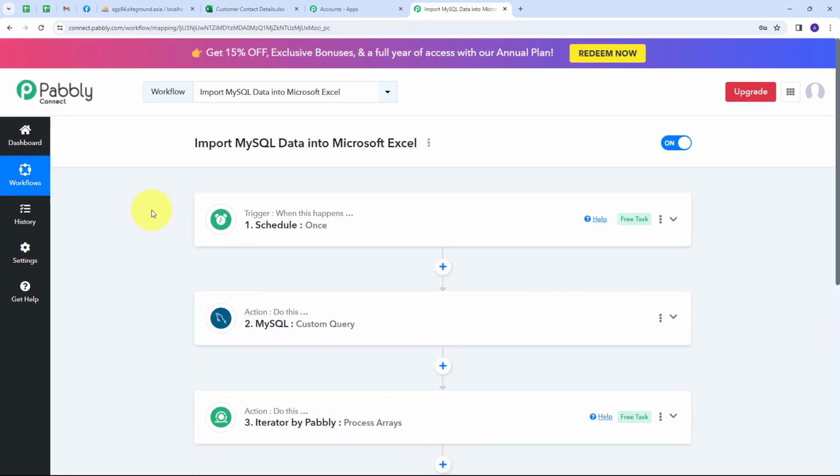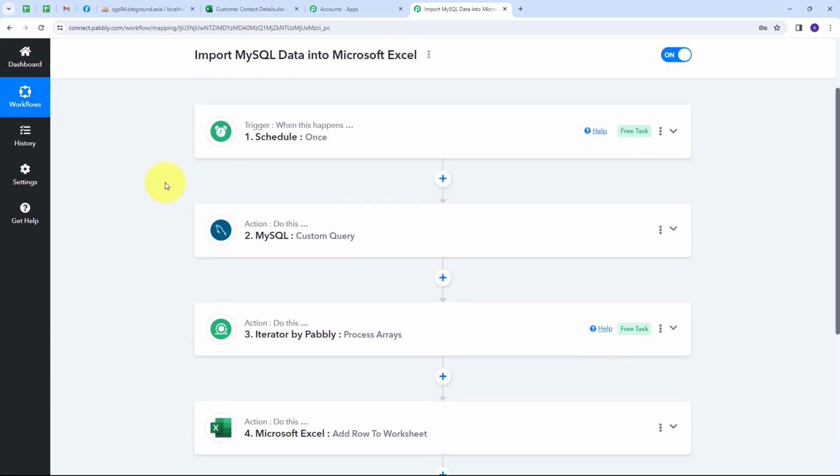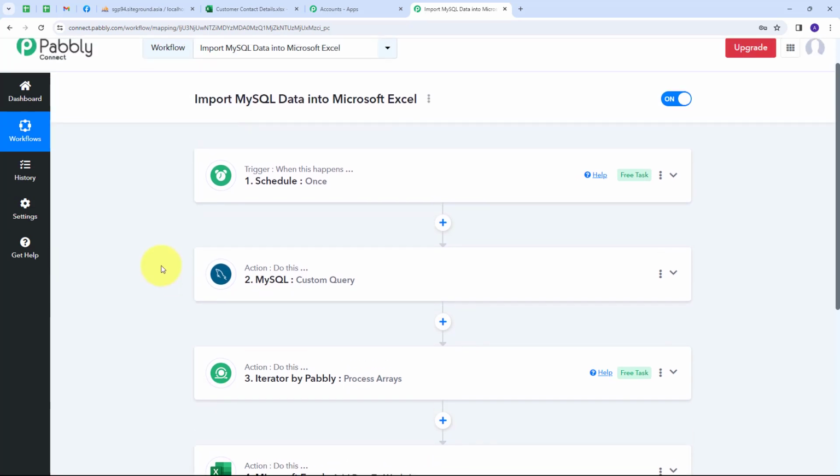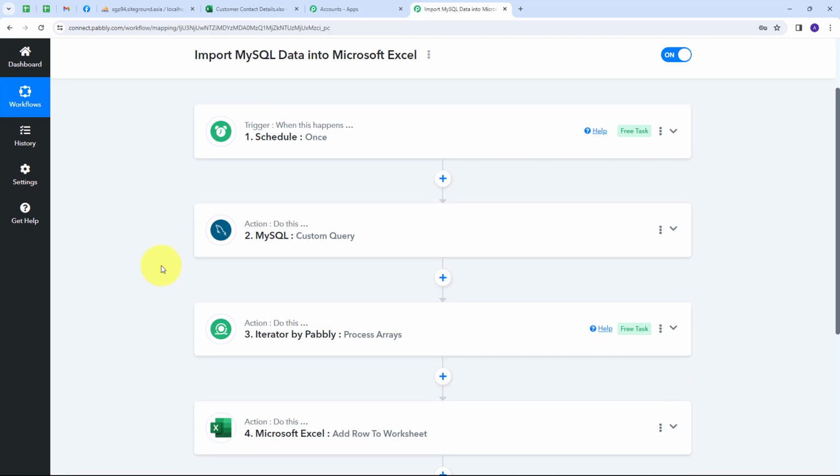So let's summarize what we did here. First I set up my trigger, and my trigger was Schedule by Pabbly, and I scheduled my workflow for once. Then I set up my action steps. First I used MySQL, and my action event was customer query. Then I used iterator by Pabbly to process the arrays that I received from MySQL. And in the last, I used Microsoft Excel, and my action event was add row to worksheet. So this is how I have successfully created this workflow, and you can also create this workflow by following all the steps that I did in my workflow.